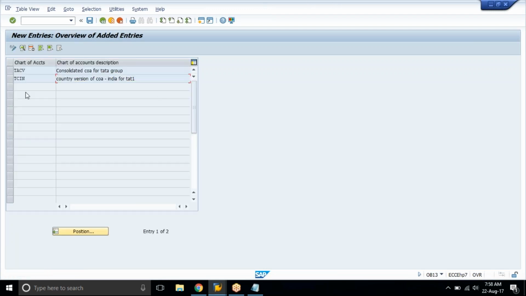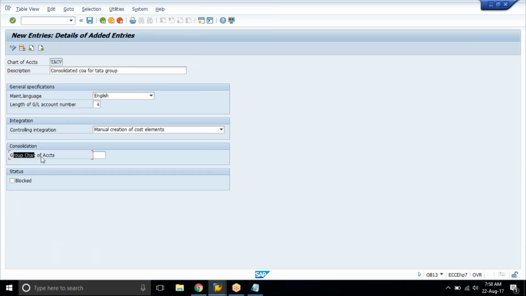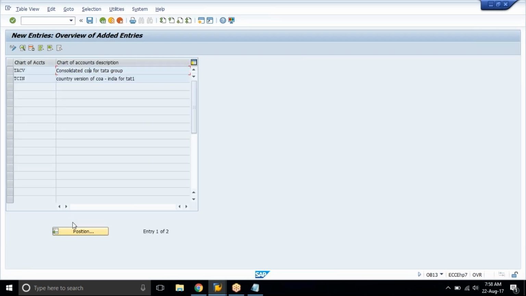You only need to find out one thing particularly, that is your normal chart of account, that is TAT1. These two I have created to show you how to correlate the country version and the consolidated version of chart of account. As I said, these are the same in configuration, they are different in feature. Everywhere you will find an option called consolidated version of chart of account, group chart of accounts. So if a chart of account needs to be linked as a group, that needs to be given over here. Since this is the group version only, we'll not update it over here.